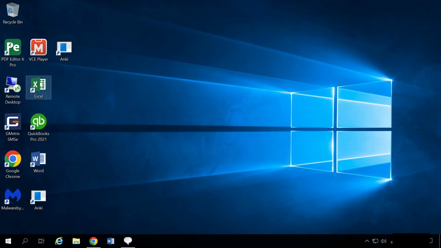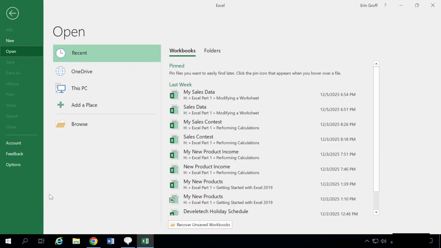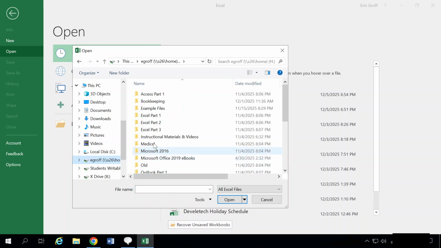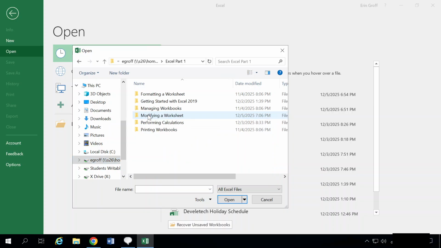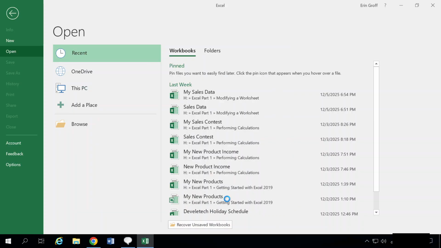I'm going to launch Excel. From my landing page, select Open Other Workbooks. Click my Browse button. And I want to navigate to my home drive. We are in Excel Part 1. And this is Lesson 4 that's titled Formatting a Worksheet. And again, the workbook that we'll be opening is titled Sales Data. We're going to select that and click Open.